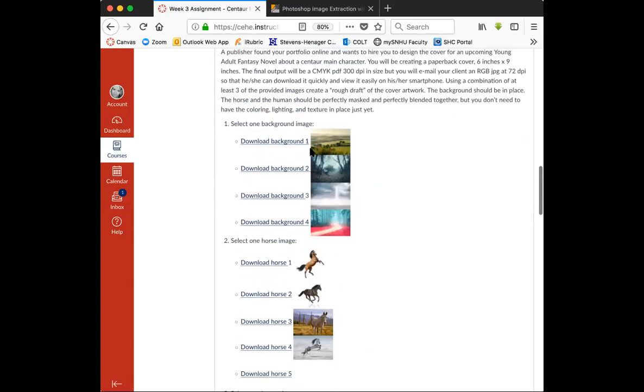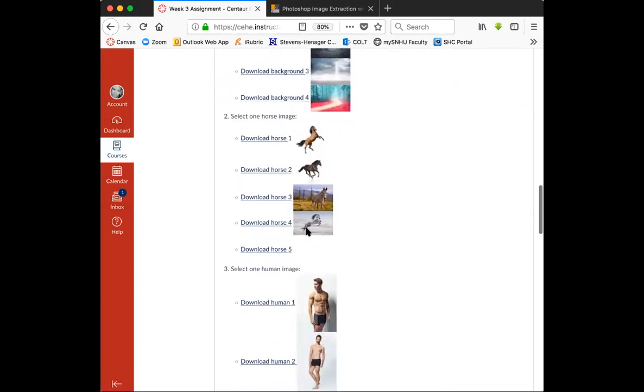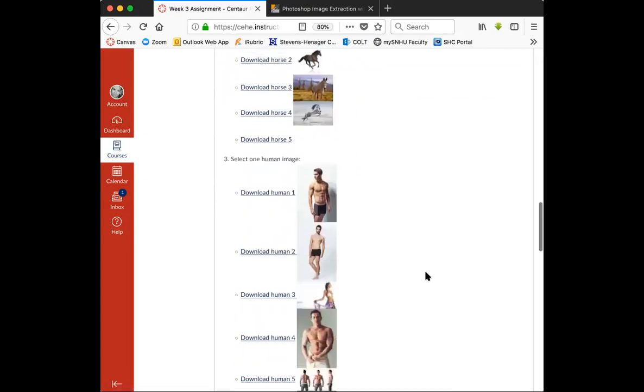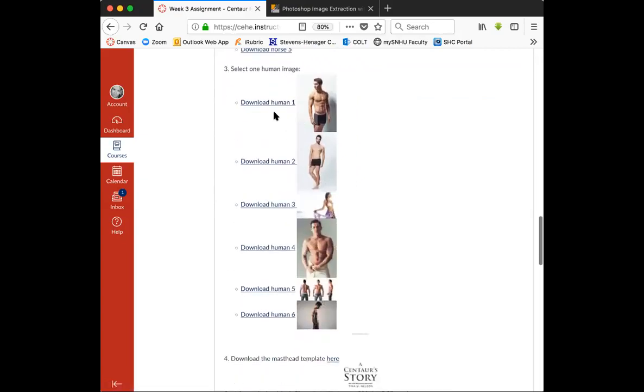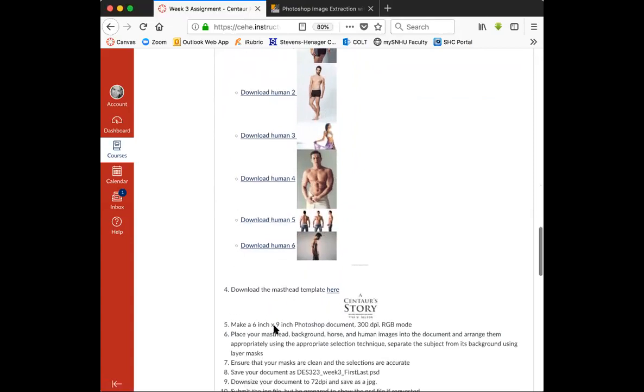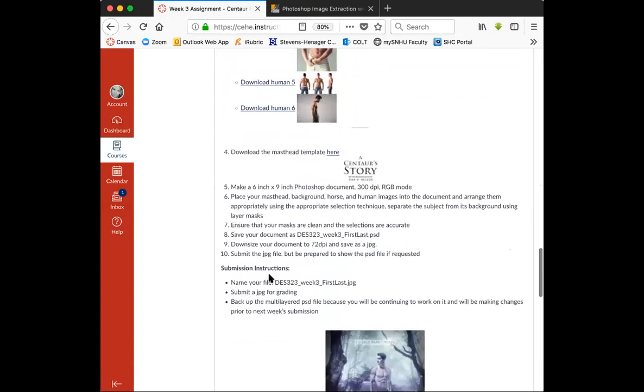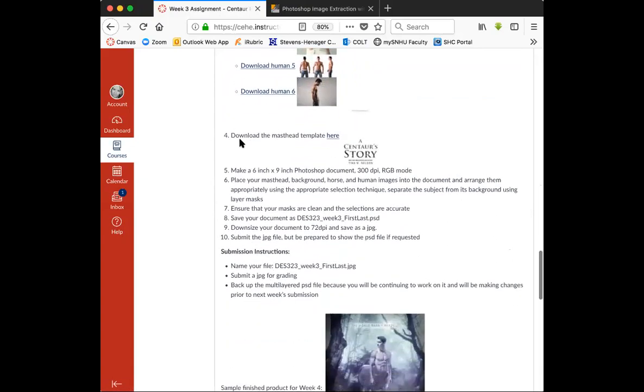You can select one background image out of the 4. Select one horse image out of the 4. I think this one is not downloading for me, the horse 2. Select one human image out of the 4 or 6. And then after you do that, step number 4, you can download the masthead template here. And that's a PSD file.